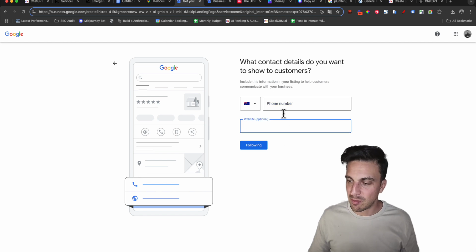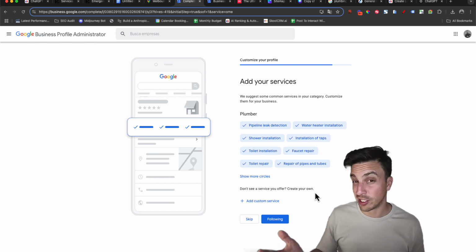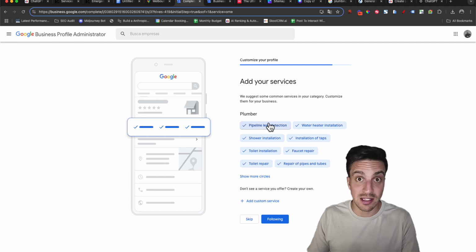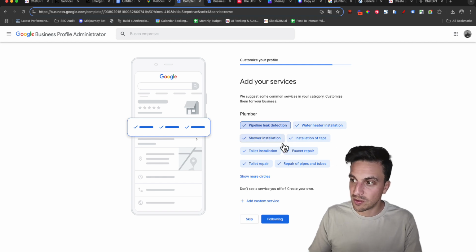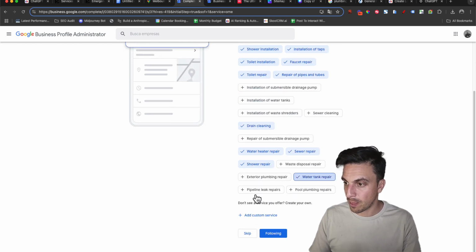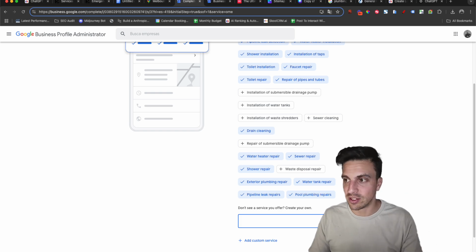You need to place your number there, the website. You can verify, but we're going to do that later because we're not actually going to verify this page. And this is very important as well. We're going to add all of the things that we offer. So pipeline detection, maybe water heater installation, shower installation, installation of taps, show more. Well, you need to make sure that you've done every one of these that pertain to the business that you offer. For example, we're going to go drain cleaning, water heater, sewer repair, shower repair, water tank, pipeline, pool plumbers, exterior repair. You can add custom, and I suggest that you add as many as you can that are relevant to you. For now, we'll leave it there.